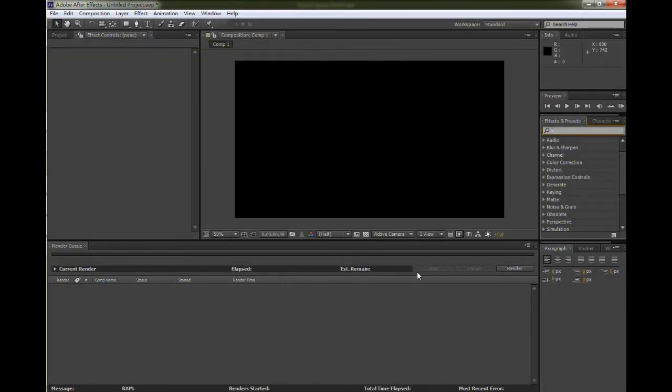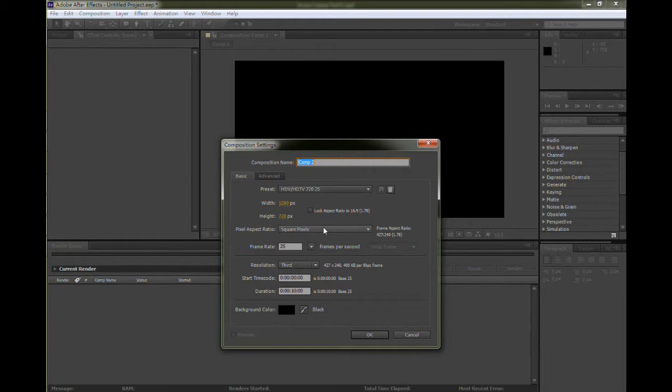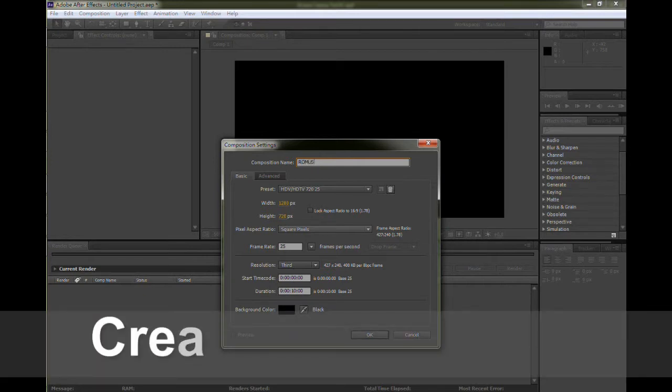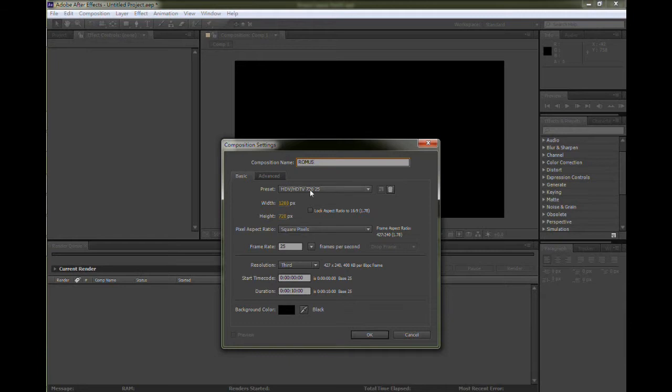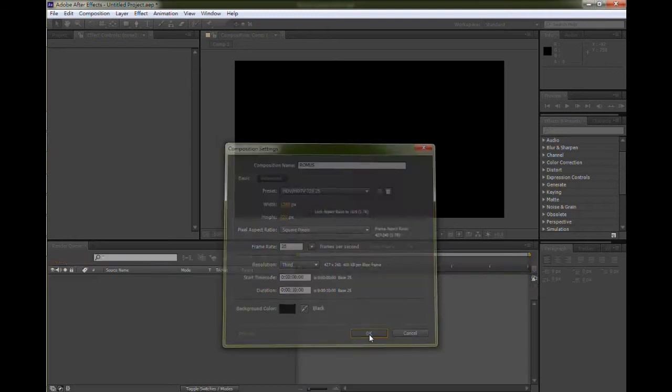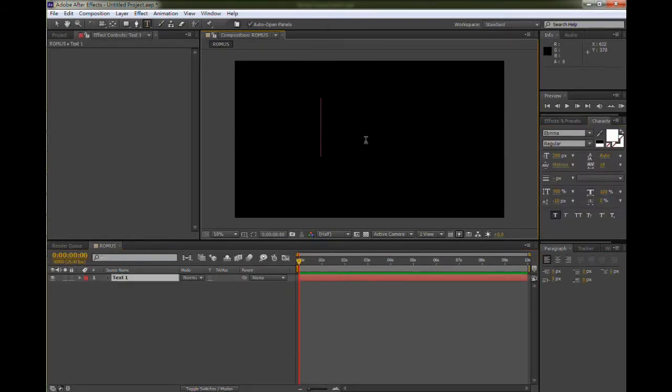So now let's create a new composition. And by the way, don't worry, all the things we are going to need today are all inside of After Effects. So let's create a new comp, and let's name this comp maybe ROMUS comp, because we are only going to create the text inside of this comp. So we are going to create a text that is ROMUS. Okay, so let's say this preset HDV 720. Okay, click OK, and let's create the text here. Let's click ROMUS.